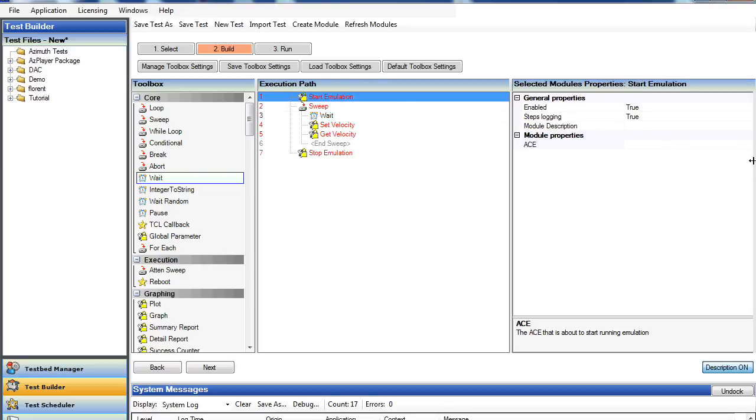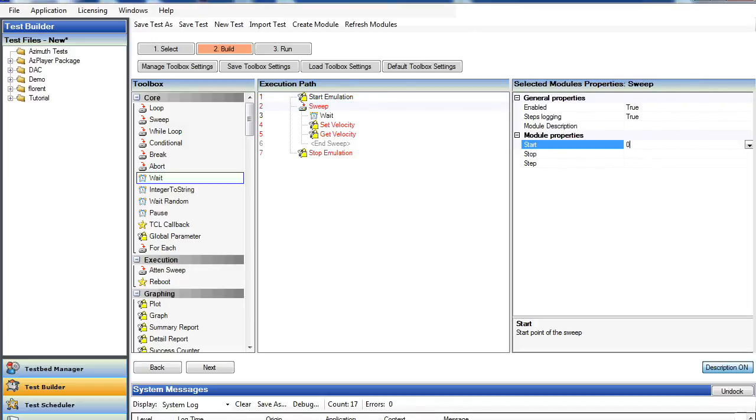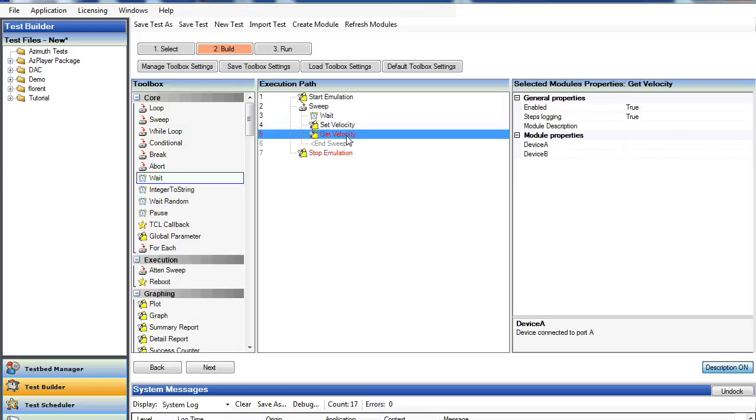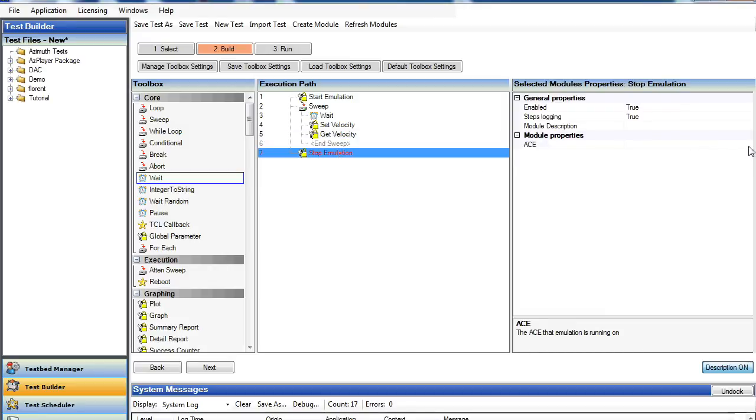So start emulation, I will select my ACE1, sweep, and I will put it from 0 to 20 km/h with a 2 km/h step. The velocity will be applied between the base station 1 and the UE1, and for velocity I will use this sweep parameter, which is the output of the sweep. And for get velocity, I just need to specify the base station and the UE, as we created this get velocity function. And finally, I will stop the emulation of the channel.